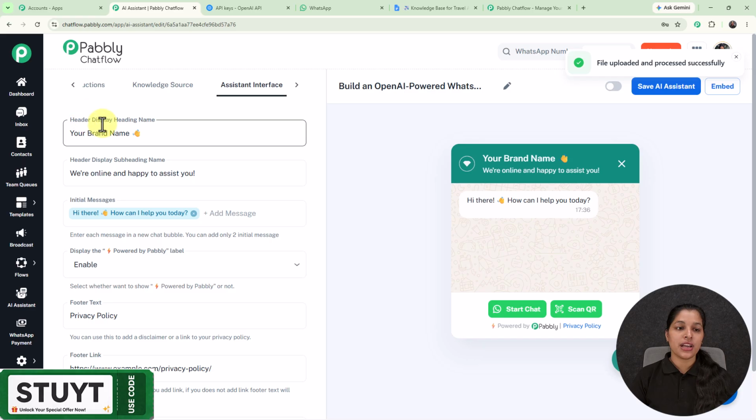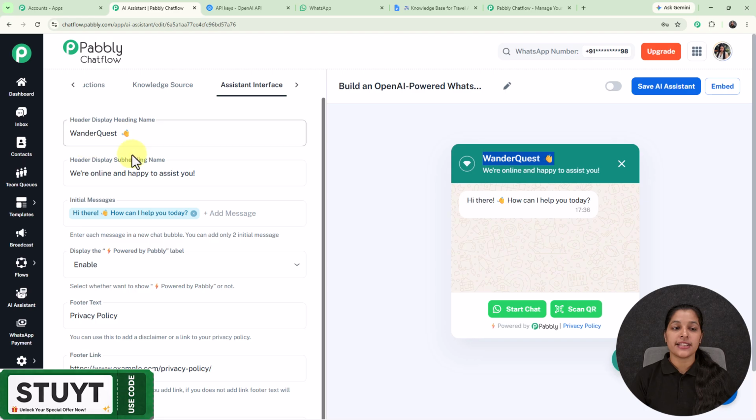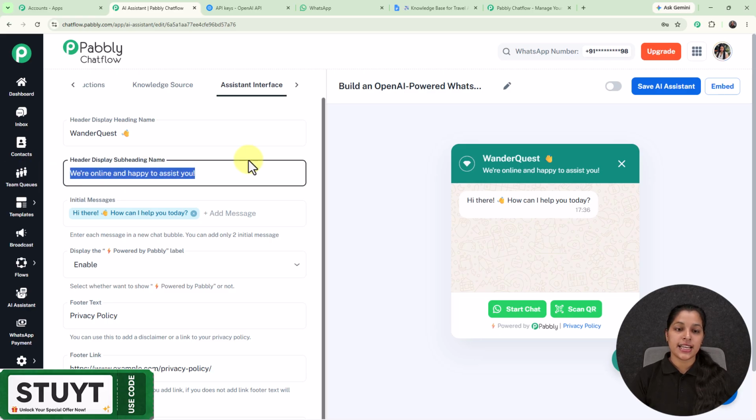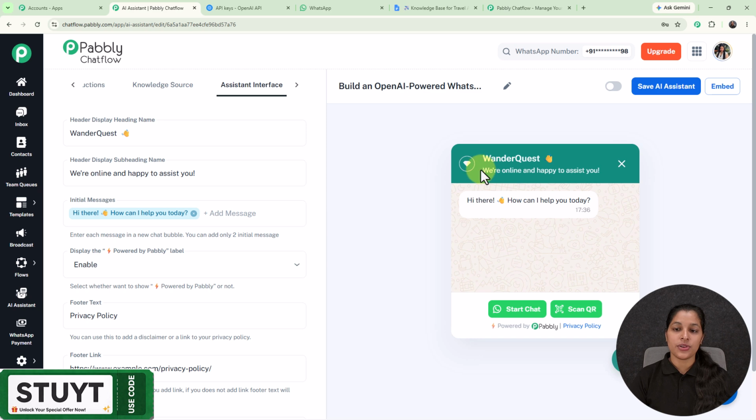So right here we have to provide the header display heading name. So here I'm going to enter my header display header name as Wanda Quest, and as I have entered it, you might observe one change, and that too in the preview of your AI assistant, that we are getting the same header display heading name which I have just entered. And now we are getting this field that is for the header display subheading name, and right here we are already getting it, which can be seen on the preview of your AI assistant as a subheading.